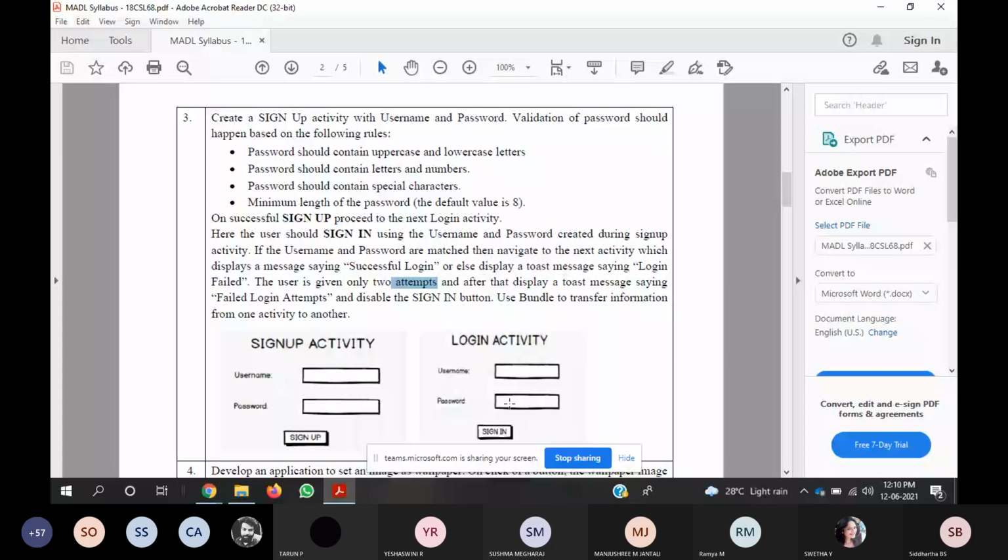If it exceeds more than 2 attempts, if you type the username and password wrongly, it should display a toast message saying failed login attempts, and disable the sign in button. So once it displays the toast for failed login attempts, the sign in button should be disabled. Use a bundle for transferring information from one activity to another. So let's see how to develop this.